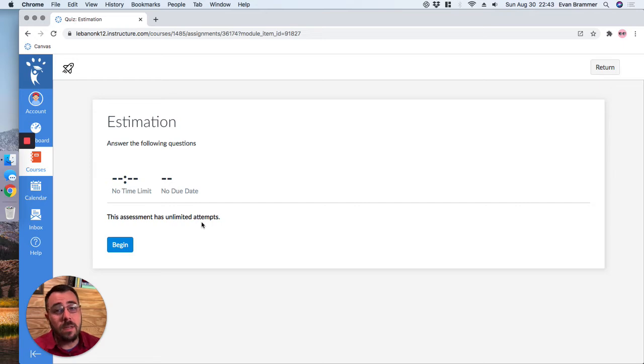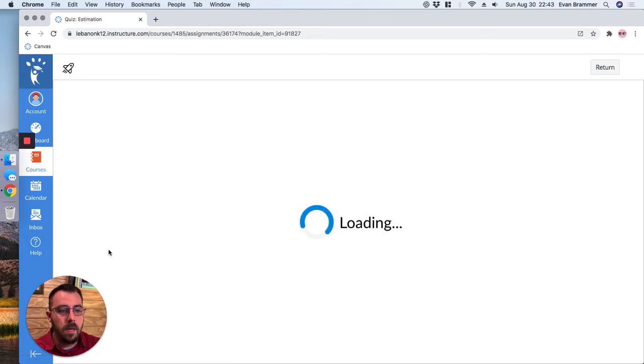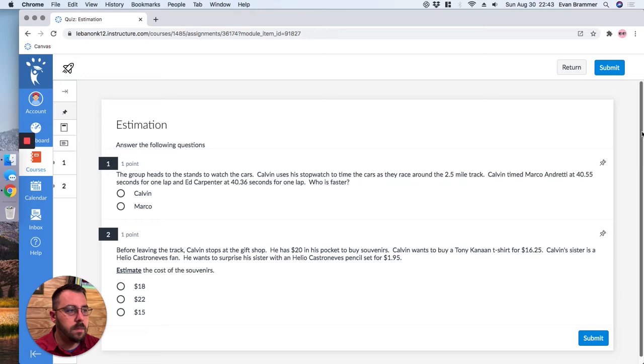Now, I built a very simple quiz for this one, but you can see that this says that this assessment has unlimited attempts. So your teacher can decide, can they only take it once? Can they take it many times? They can even decide that you can only take it during a certain period of time, or set other parameters as well. So let's go ahead and begin the test. And you notice that it's going to load the questions. Now, for this particular one, it loads all the questions, but the teacher can actually set it so that it loads only one question at a time.